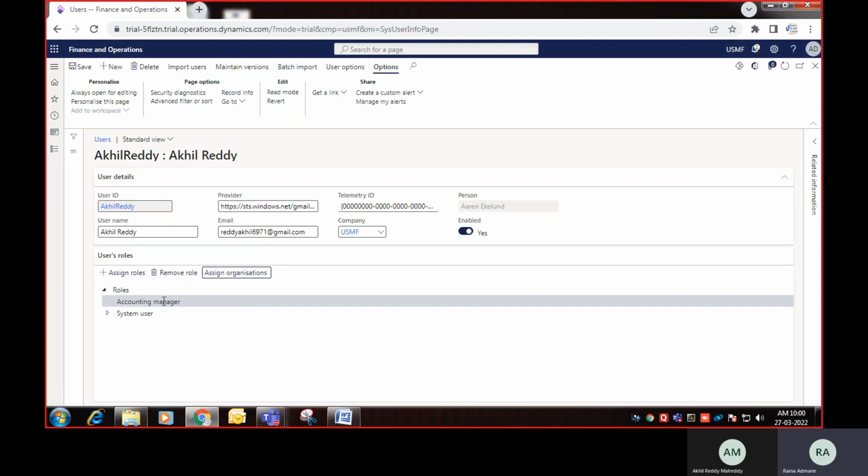So this is what roles and duties are. These are the basic things by which we can create a new user or import a new user into the environment.